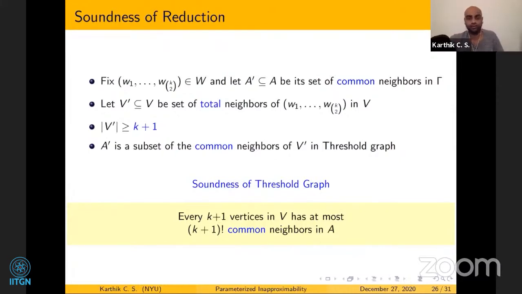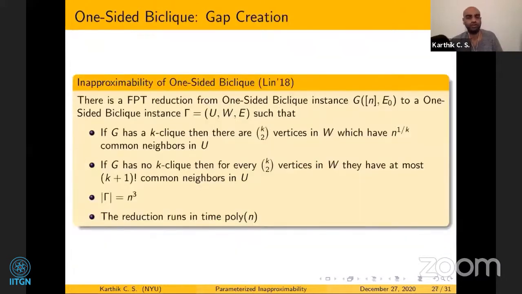And that gives us the reduction. So that gives us the theorem statement, which is that, again, there's a typo. If you start with a clique instance G, if G has a k-Clique, then you can find k choose 2 vertices in W, which correspond to the edges of the k-Clique, which have n to the 1 over k common neighbors. Whereas if G has no k-Clique, then any k choose 2 vertices you pick in W can have at most (k+1)! common neighbors.